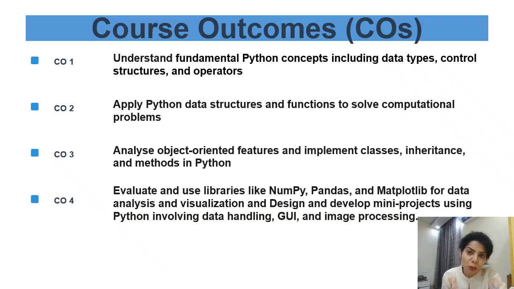Now, at the end of the course, we expect that after learning this course, our students should be able to understand the fundamental Python concepts, apply Python data structures and functions to solve computational problems, and analyze object-oriented features and implement classes, inheritance, and methods in Python. And finally, we want our students to be able to evaluate and use libraries like NumPy, Pandas, and Matplotlib for data analysis and visualization, and also be able to design and develop mini projects using Python involving data handling, GUI, and image processing.